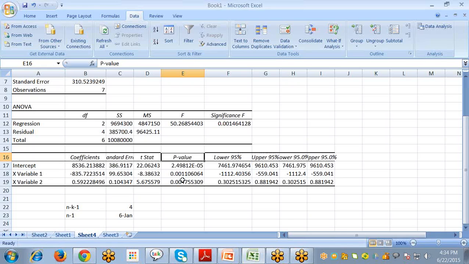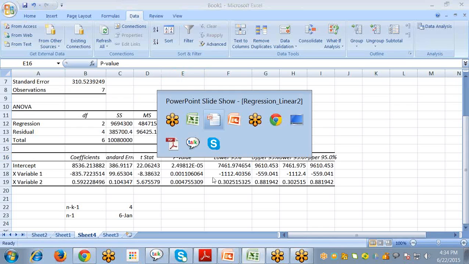If these values are greater than 5%, then you must leave that variable out, or you just delete that complete column. Here the values are as small as possible, so it is correct, and our regression calculation is correct for multiple independent variables.